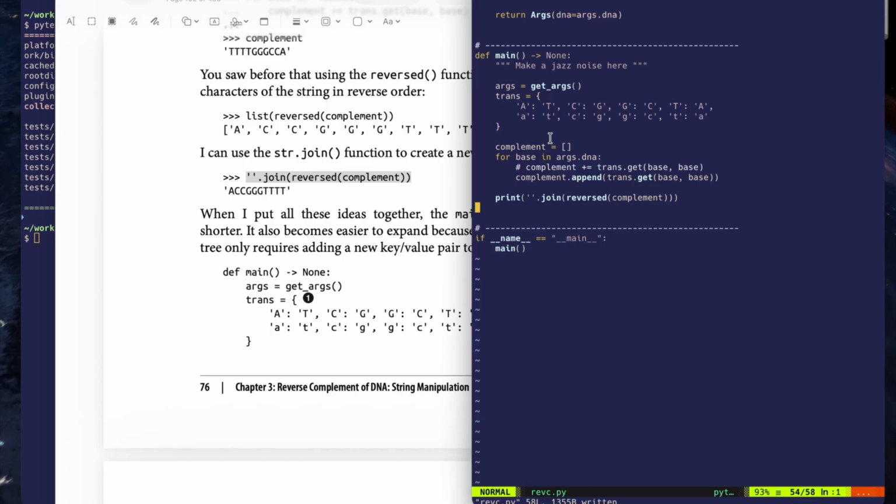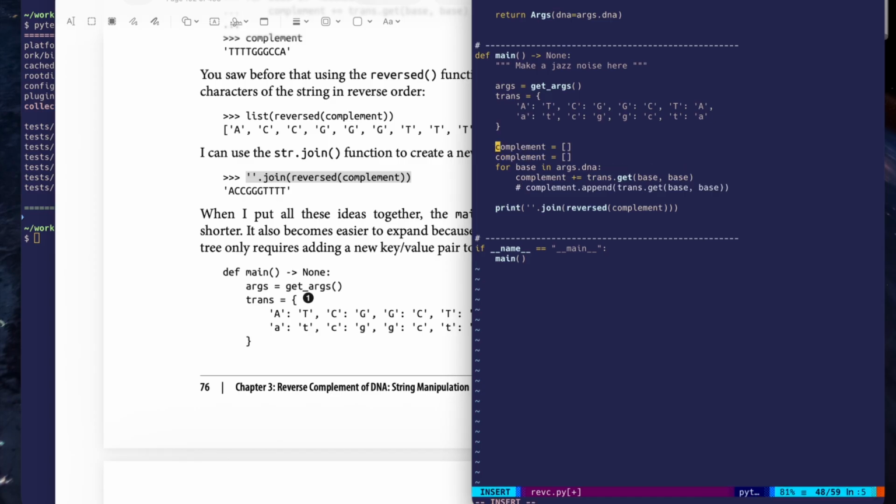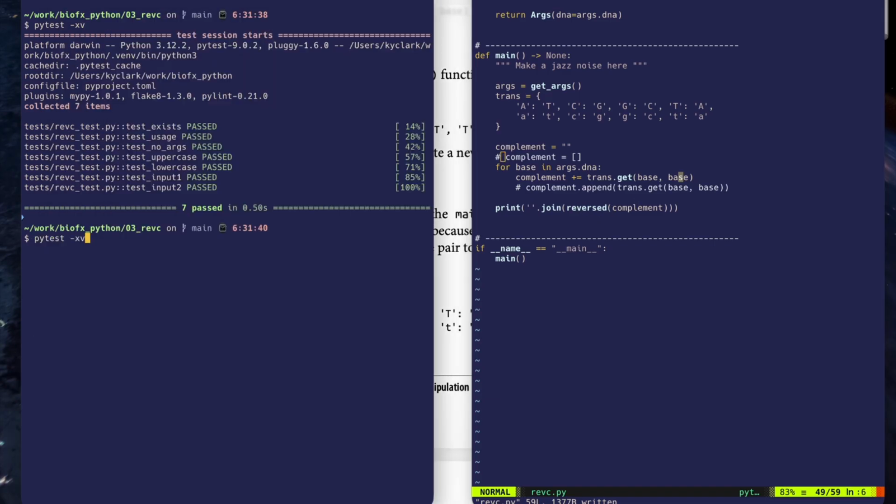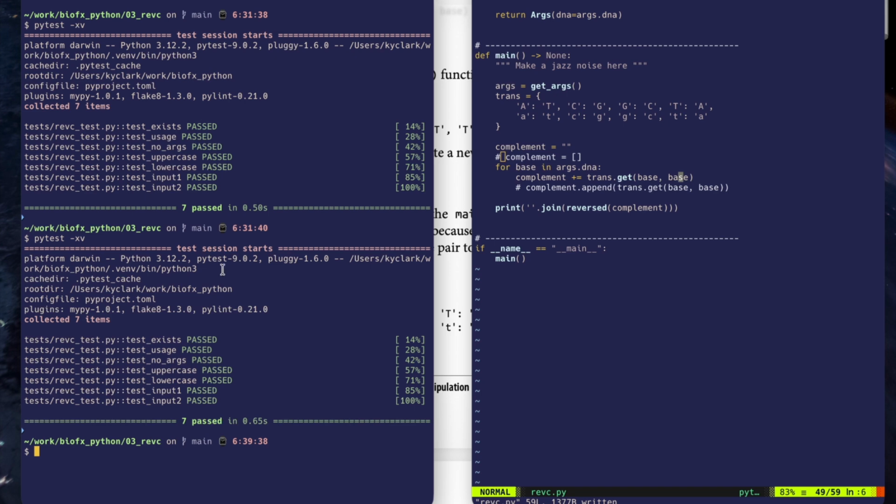So there's my translation table, and I'm showing a couple different ways of writing this. What I was just showing you was that complement is a string. One, complement starts off as a string, and I'm using the plus equal to add trans get base with a default of base to complement, and then I'm going to print the joining of the reversed complement. And if I run this, it will pass all my tests.